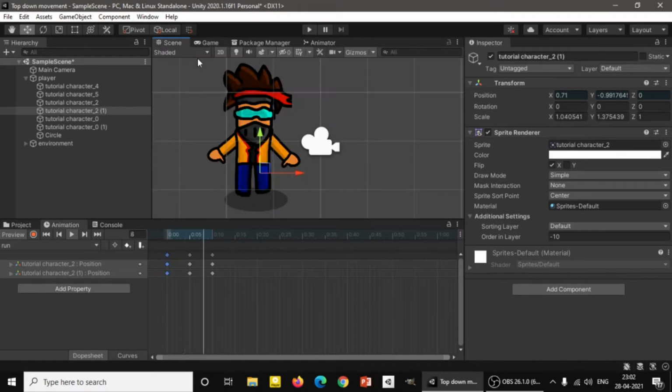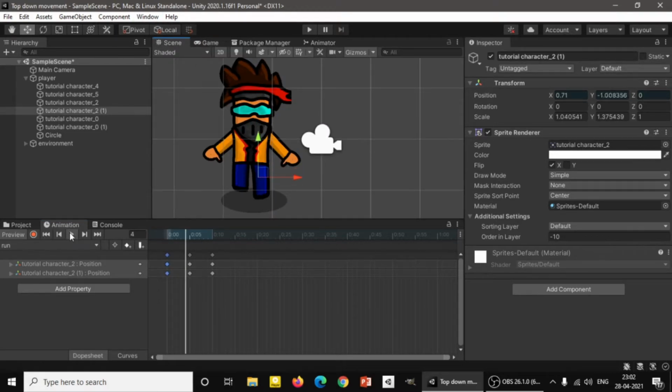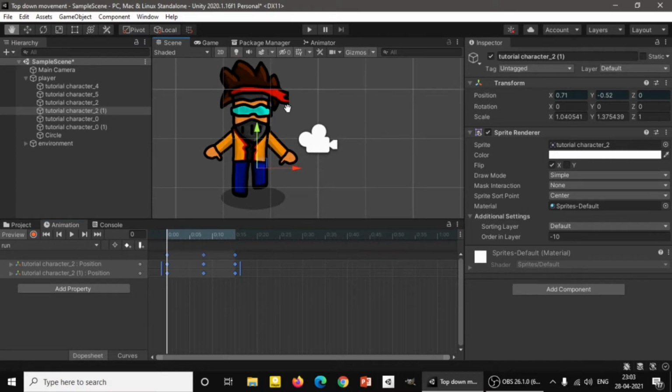Our player is running. I think it is a little too fast, so I'll make it a little slower, just a little. So yeah, there I feel it is okay. Yeah, that feels okay, but it still feels a bit lifeless. So let's animate some more.